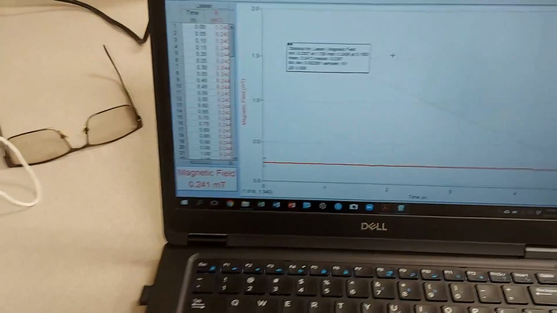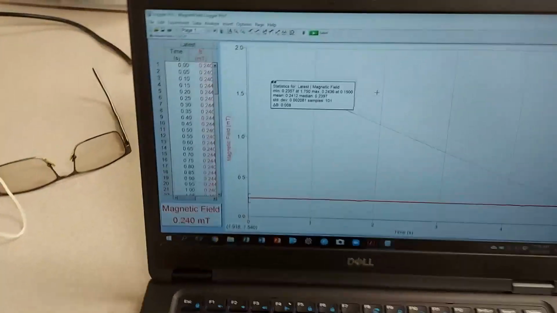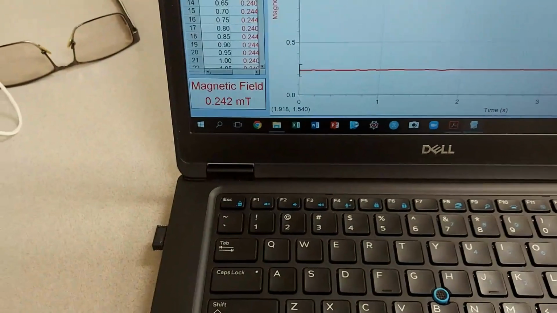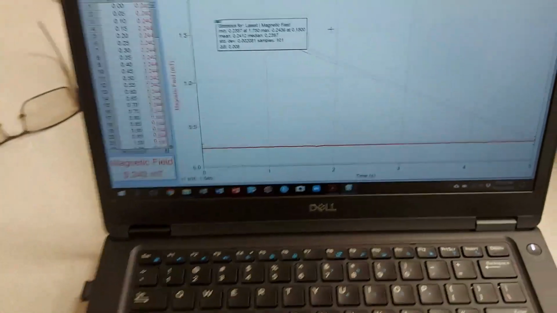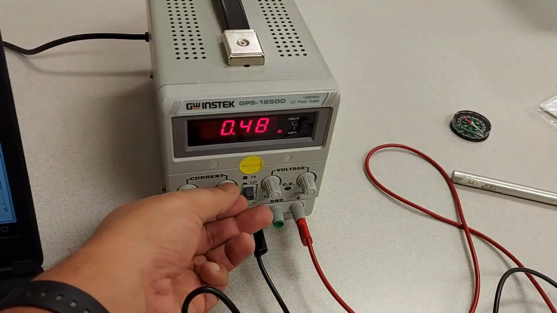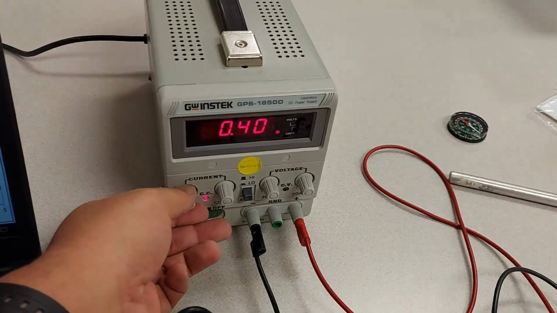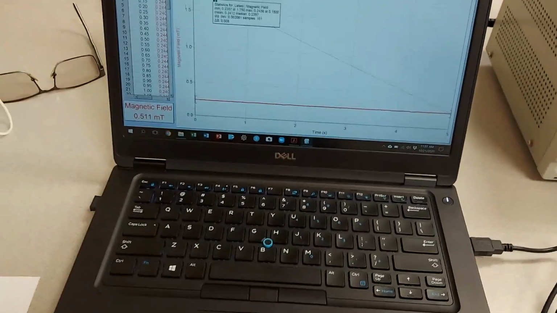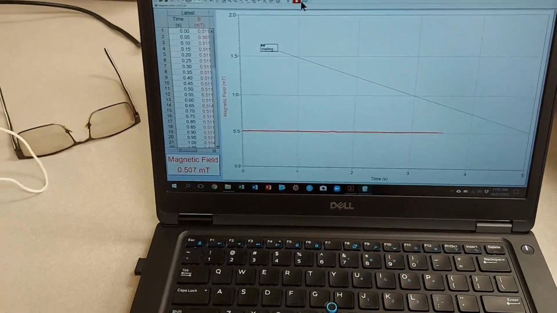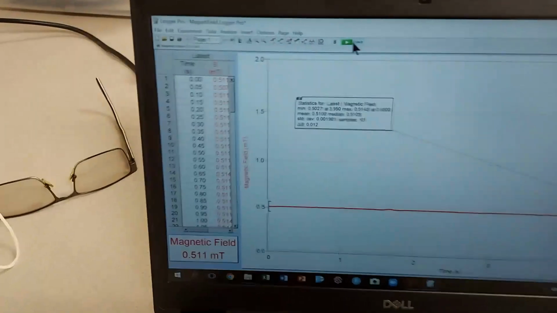So the mean magnetic field, write that down, is 0.24 millitesla. All these measurements of the magnetic field are in millitesla, okay? We will leave this statistics tool here and it will automatically measure everything. Now go to 0.4 and you have a fine tuner here to adjust, and we expect the magnetic field to increase, as we can see in the data. And then here's the average.